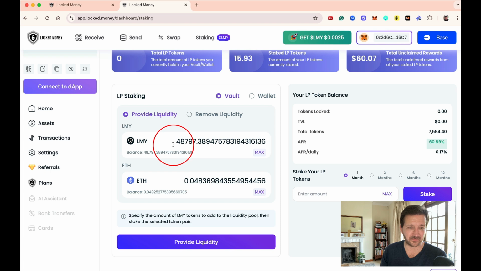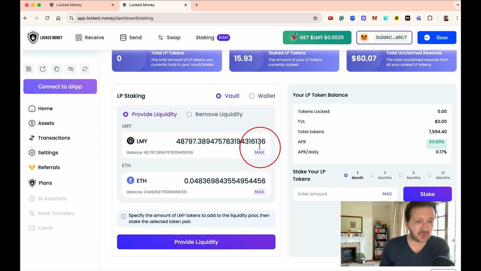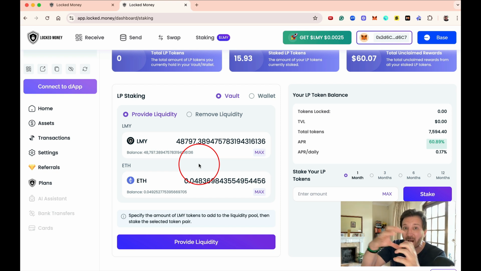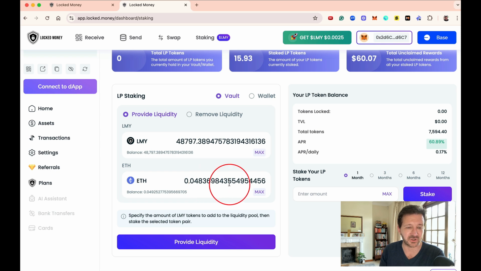So if I use all my locked money tokens, which is fine, I'm not selling them. I'm just combining them with the Ethereum. I need this amount of Ethereum, which I do have. Sometimes, if the market fluctuates, you might get a little error, because if you put in max, there might not quite be enough of the other assets. You might want to reduce your figure just by a fraction, and then the error will disappear.